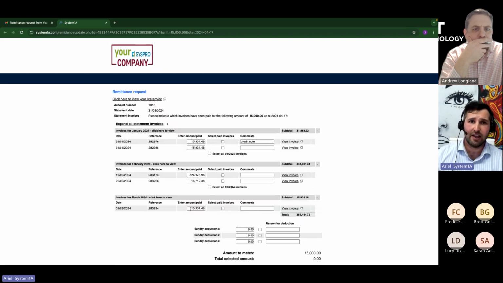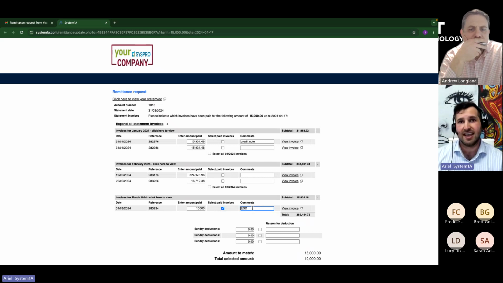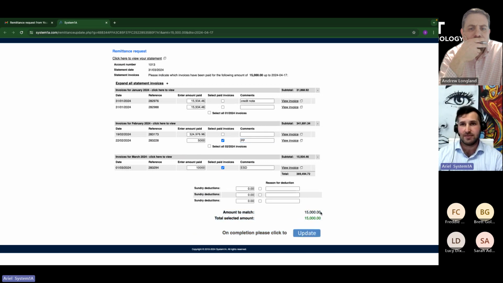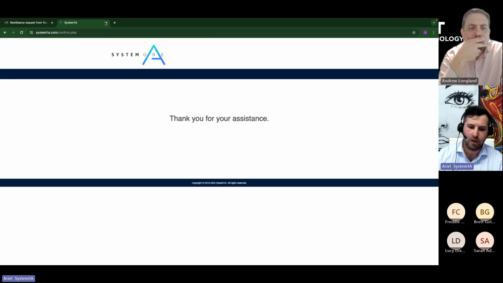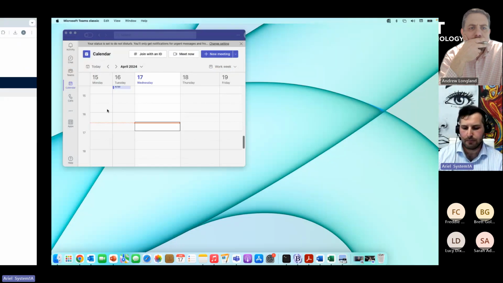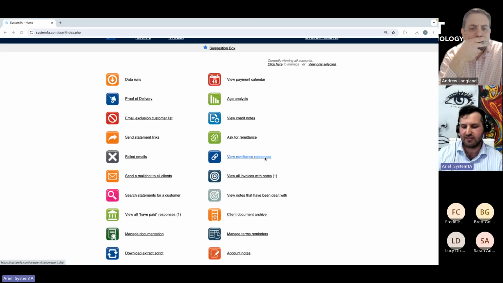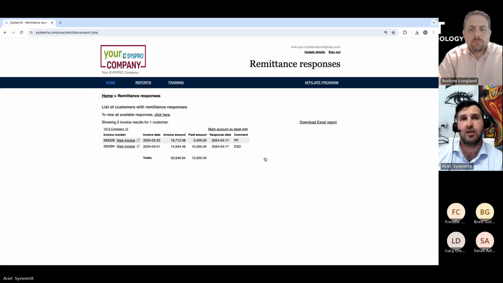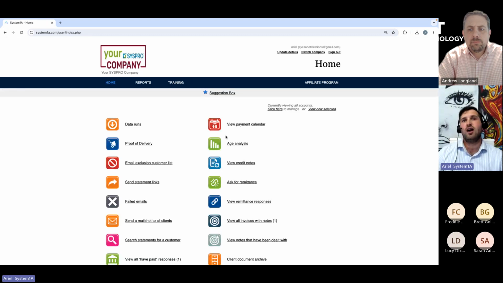They can then go in and say, okay, well, I paid 10,000 pounds towards this invoice, and they can give you any reasoning why it was a short or part payment, if it's an early settlement discount, and they can say this one was 5,000 towards here, and that was a part payment. So once the client has communicated that to you, the amounts do have to match or it won't let them update. But once they've updated that, your users will be notified, and it will also populate on the dashboard under remittance responses, which can be viewed and then entered and allocated in SYSPRO. And that pretty much summarizes the functionality of the dashboard itself.